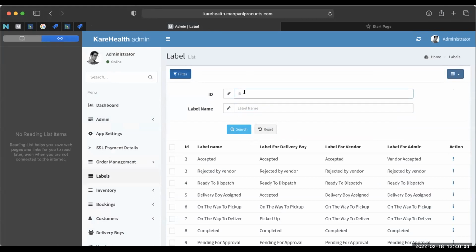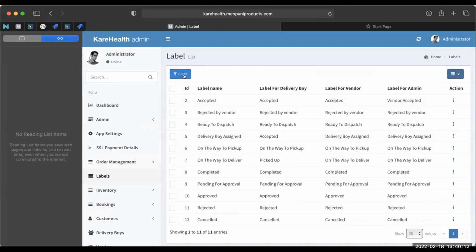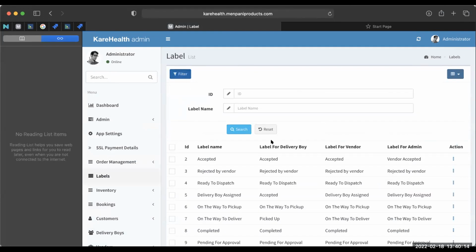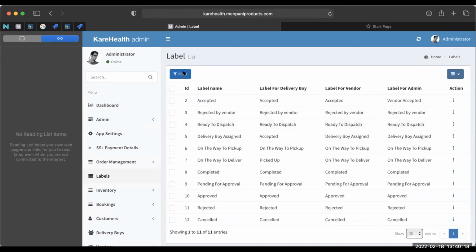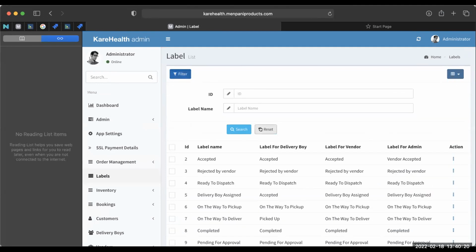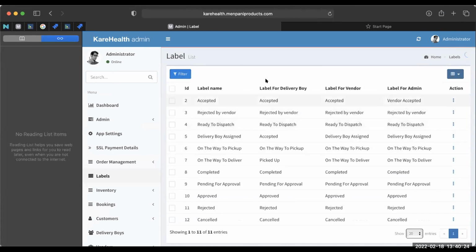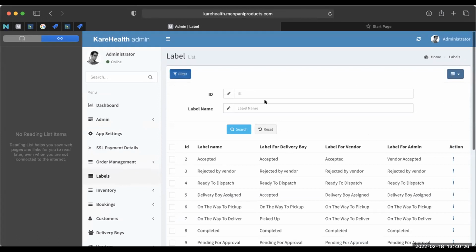Reset is like you entered some values in these fields and you want to reset them. Ideally, when you reset this, it should get reset. But right now, what is happening is when you click on reset, the filter is getting closed. These two fields disappeared. That's a bug. You need to raise this issue.